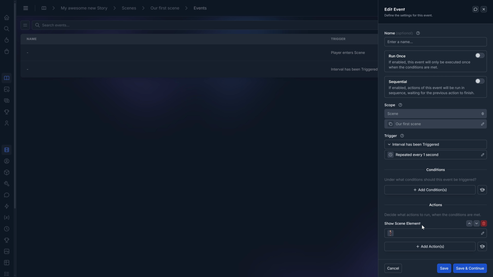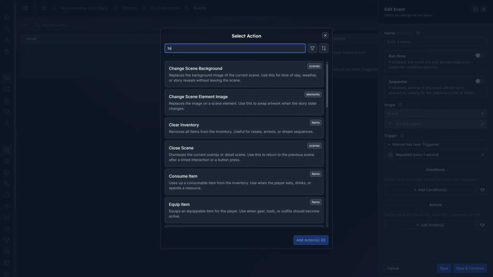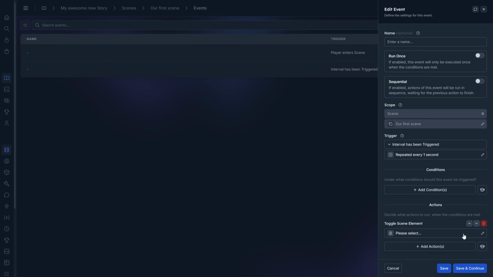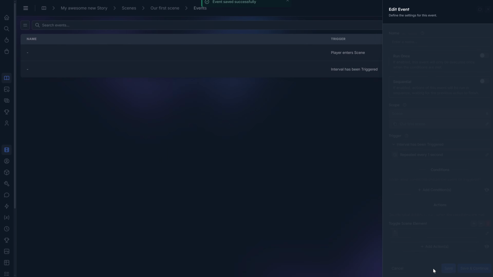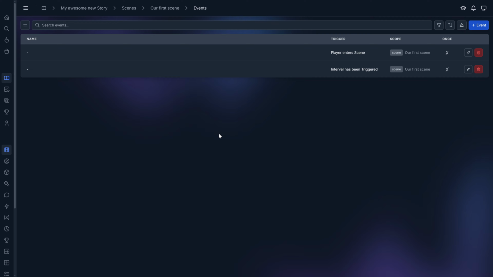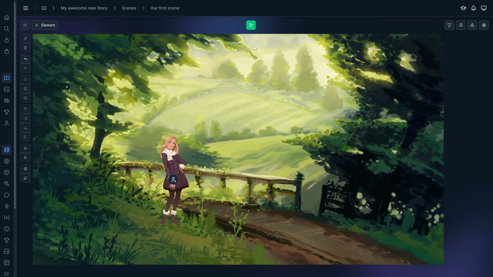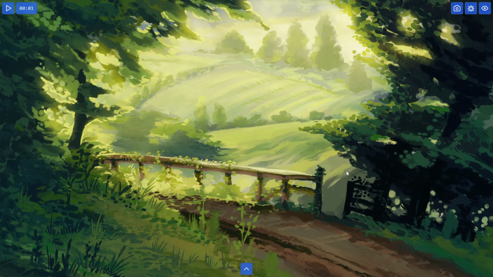Save this and instead of just showing the element, we will toggle it. That means we will switch visibility back and forth. Okay, let's do this. Now, what will happen is we will enter the scene, then we will start our repeated timer, and for every interval, we will toggle the visibility of the character. Let's jump into the scene and test this. And as you can see, she switches back and forth with every second ticking.